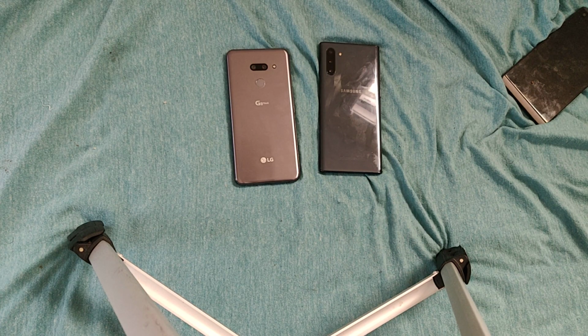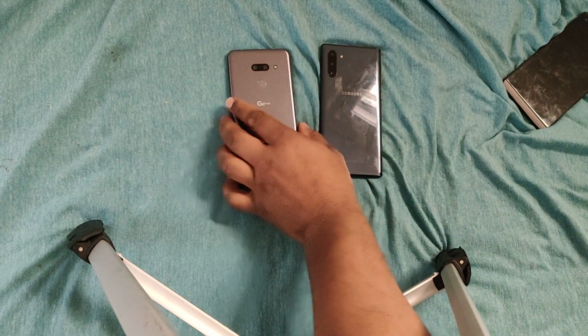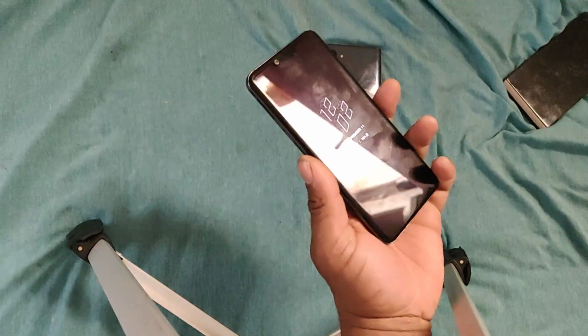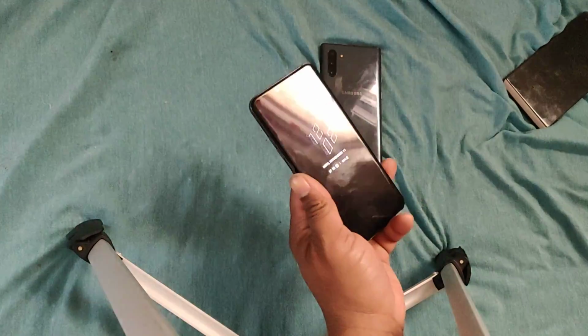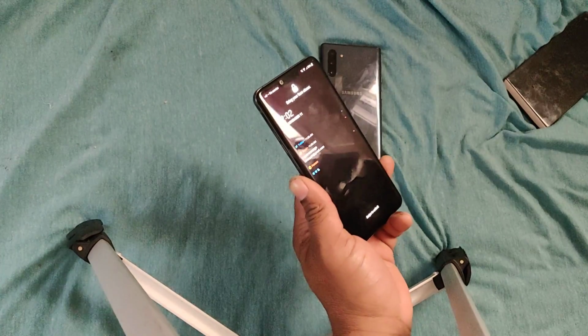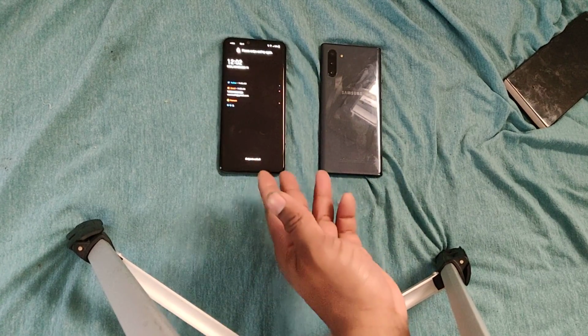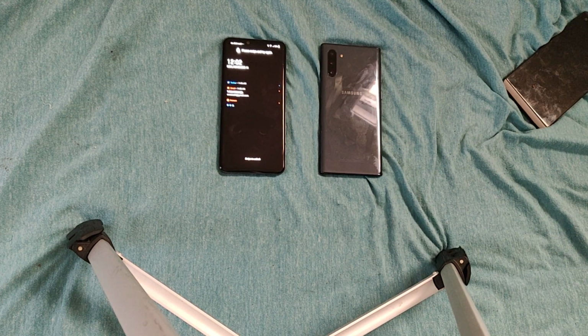Now, what sucks about this is that the G8 got lambasted, and I'm going to talk about this in the review. It got lambasted over something as stupid as, it has air gestures. Yeah, it has hand ID. That's stupid. That's a gimmick.